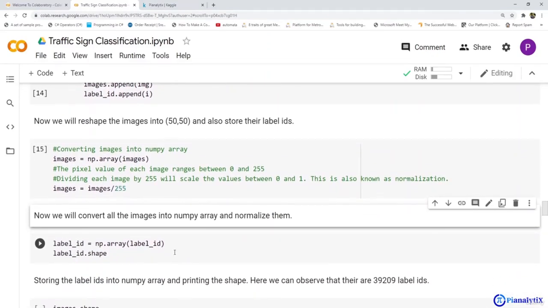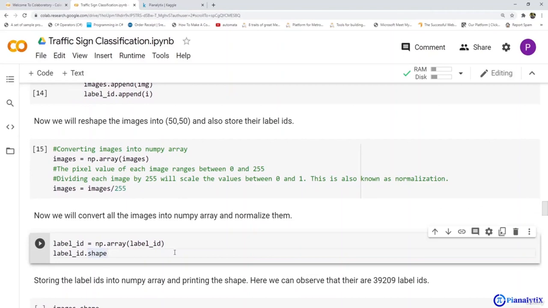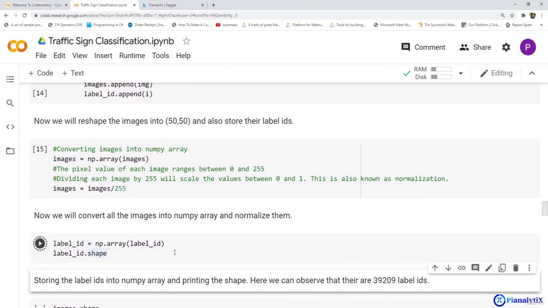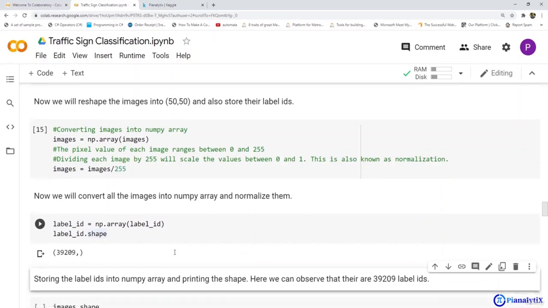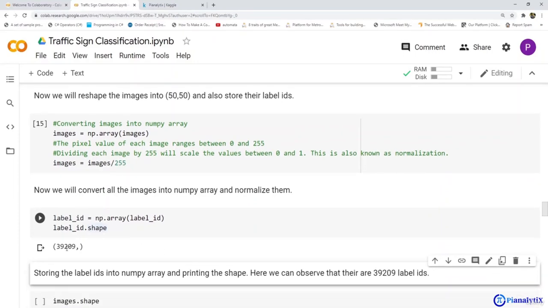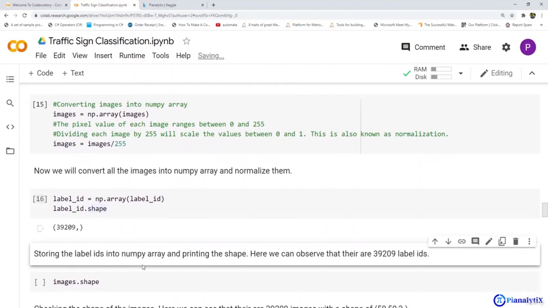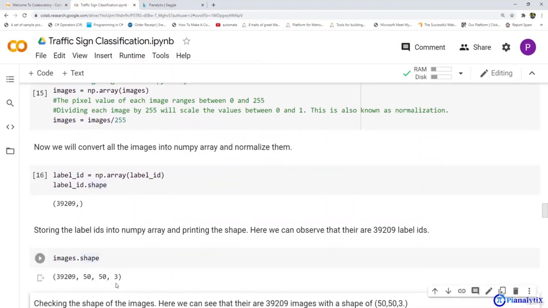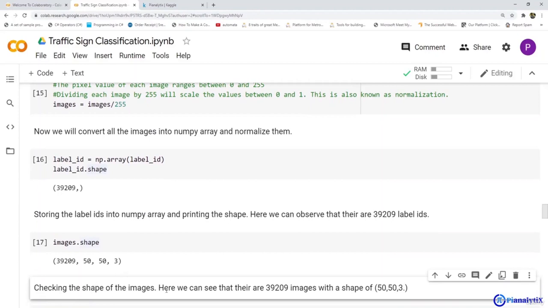Similarly, we'll store the label IDs into a NumPy array and we'll see the shape of it. So here we can observe that there are 39209 label IDs. Similarly, we'll print the shape of the images. So here we can see that there are 39209 images with a shape of 50 by 50 by 3. So here 3 is the channel, which means that they are colored images in RGB format.